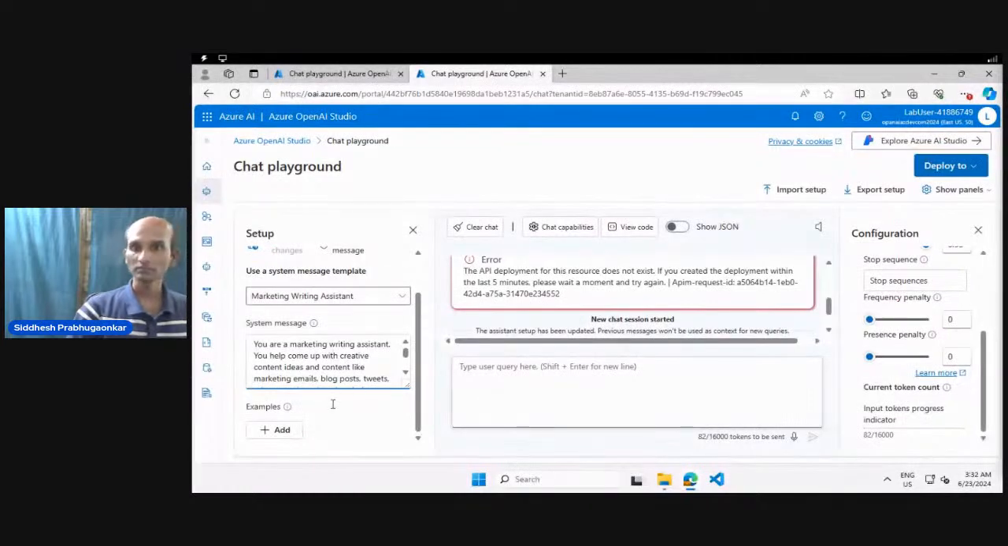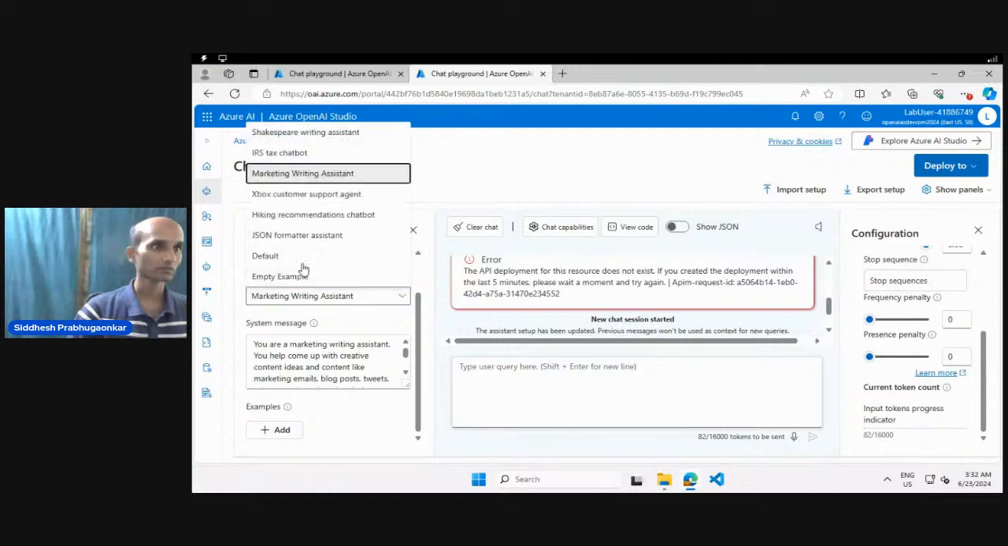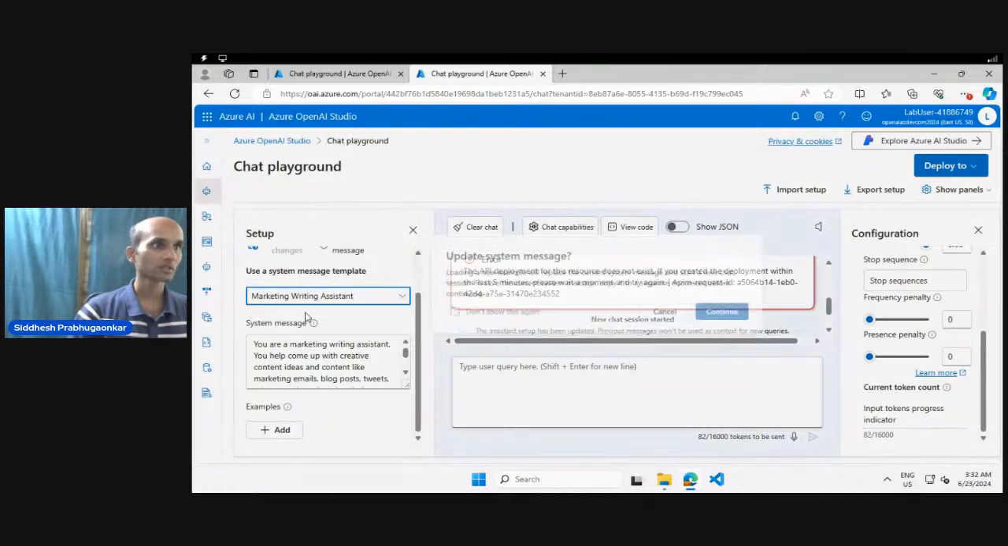Okay, so if I have a few short examples, how can I configure it? So let me change the system message back to the default one.